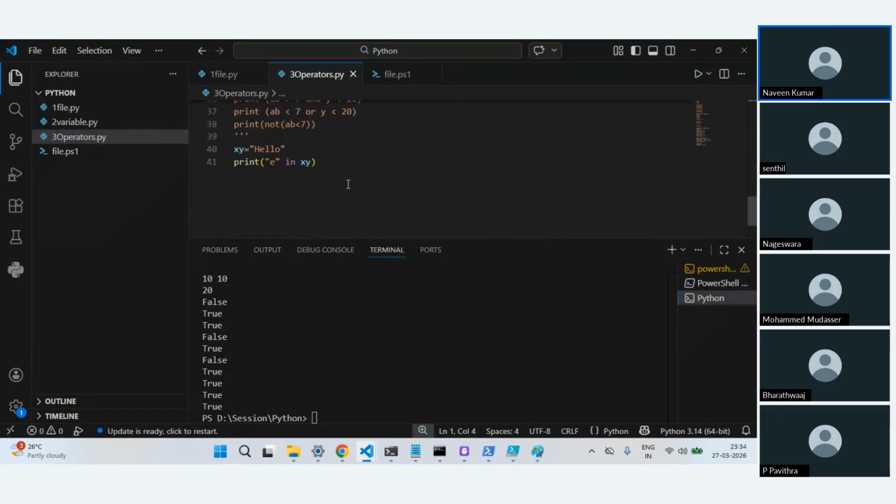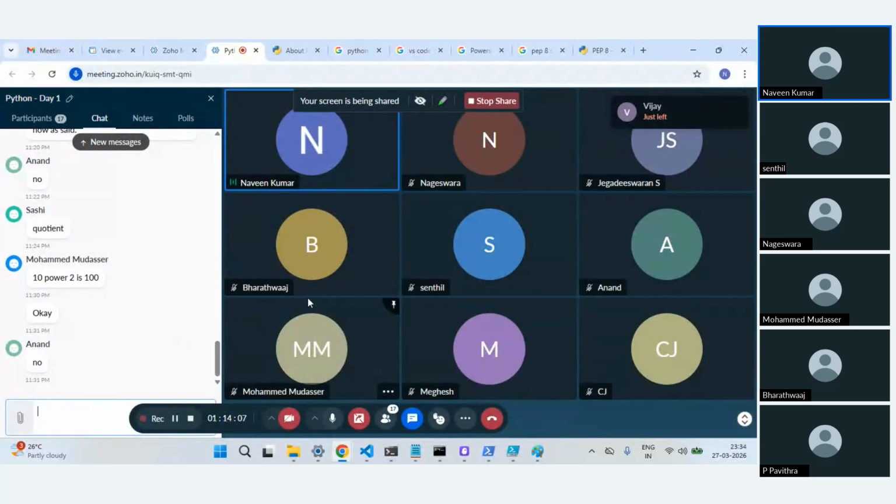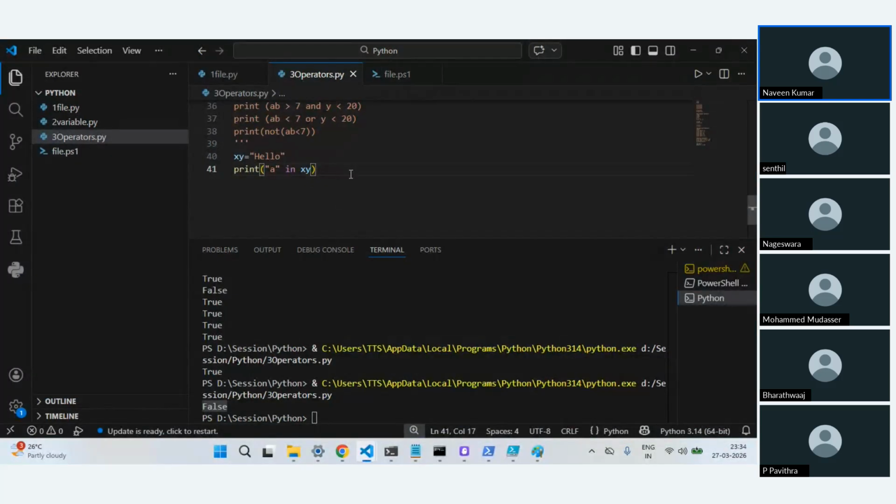Your output will be as shown. So this is true, it has e. Let's say if I ask for a, it will say false because it doesn't exist. So this is how you can check if a given value exists or not. This is one thing. These are the common operators which we use.